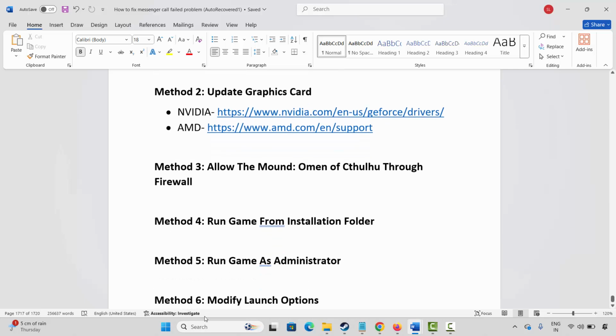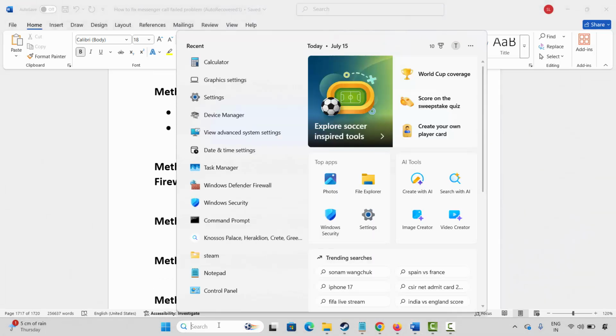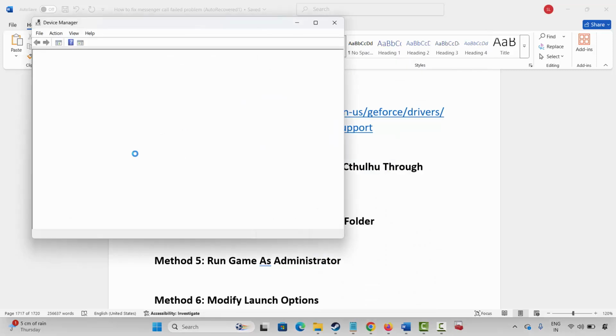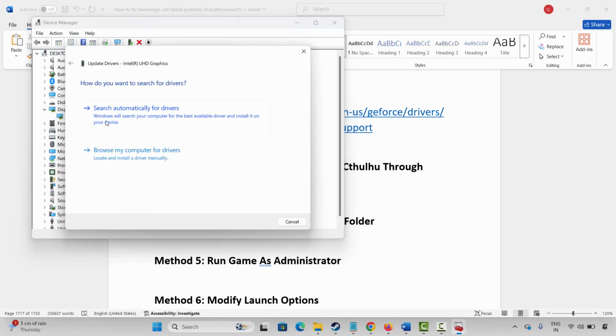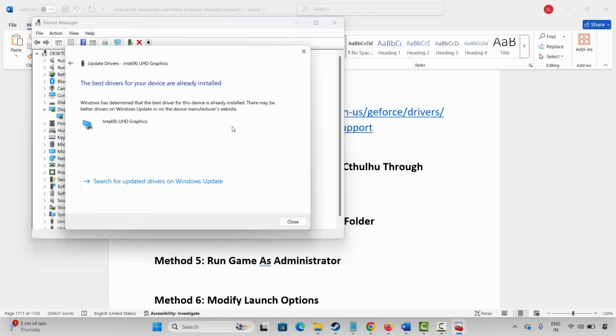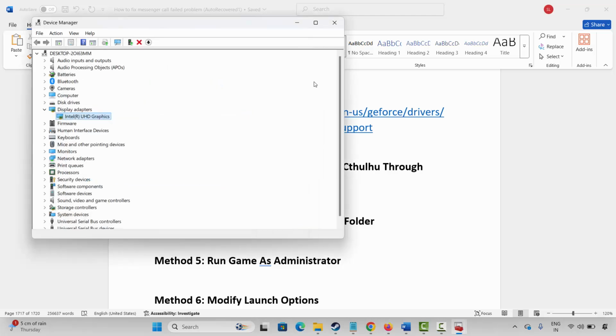Make sure graphics cards are up to date. For that, go to the search option, search for device manager. Now here you have to expand display adapter, select your graphics card, right click on it, click on update driver, and then click on search automatically for drivers. So this will check and update your graphics cards. After that, launch the game and check.